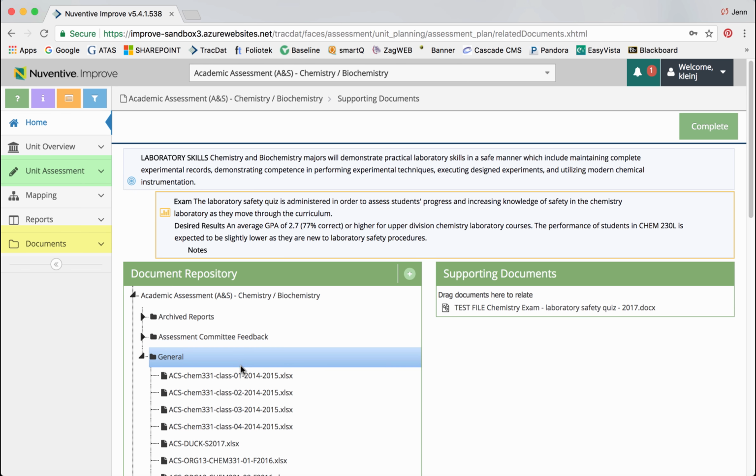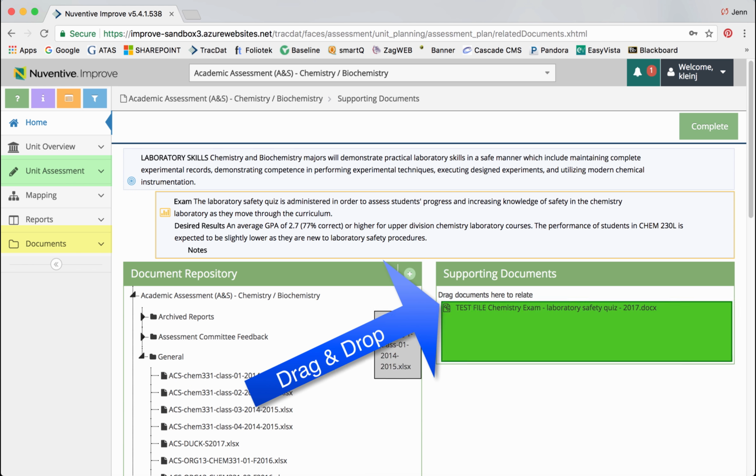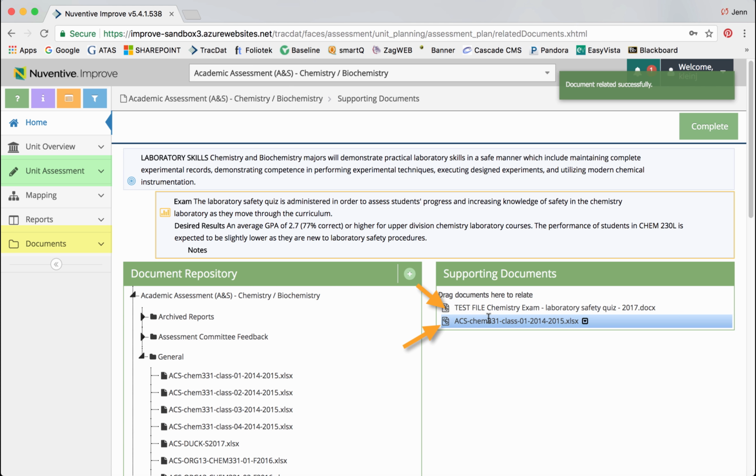Otherwise, perhaps I have other things in my general file that I would like to add as a supporting document in this area. If that is the case, you can click on an item and drag and drop it in the supporting documents area. Now I have two files, and I will click Complete.